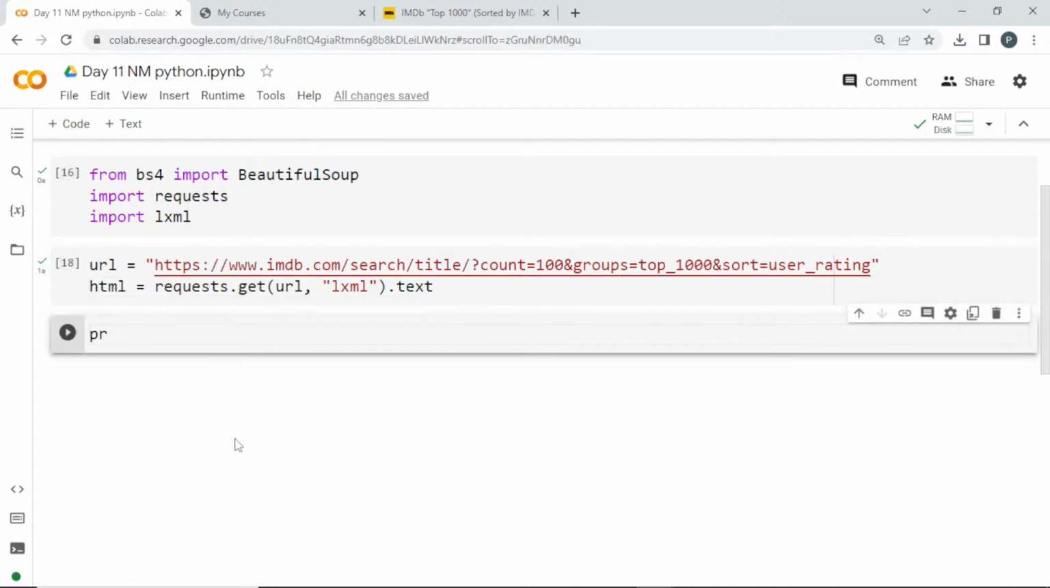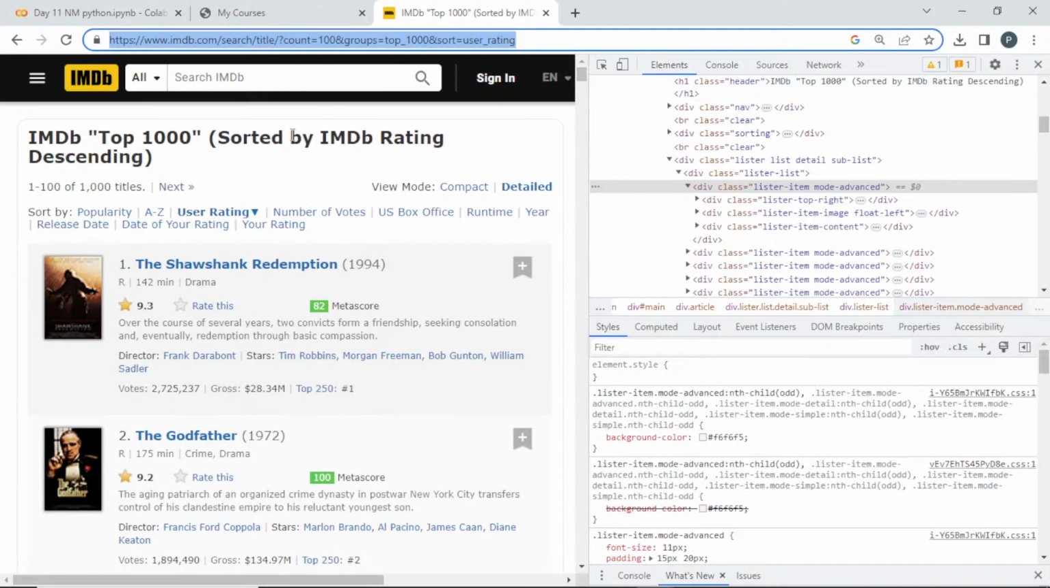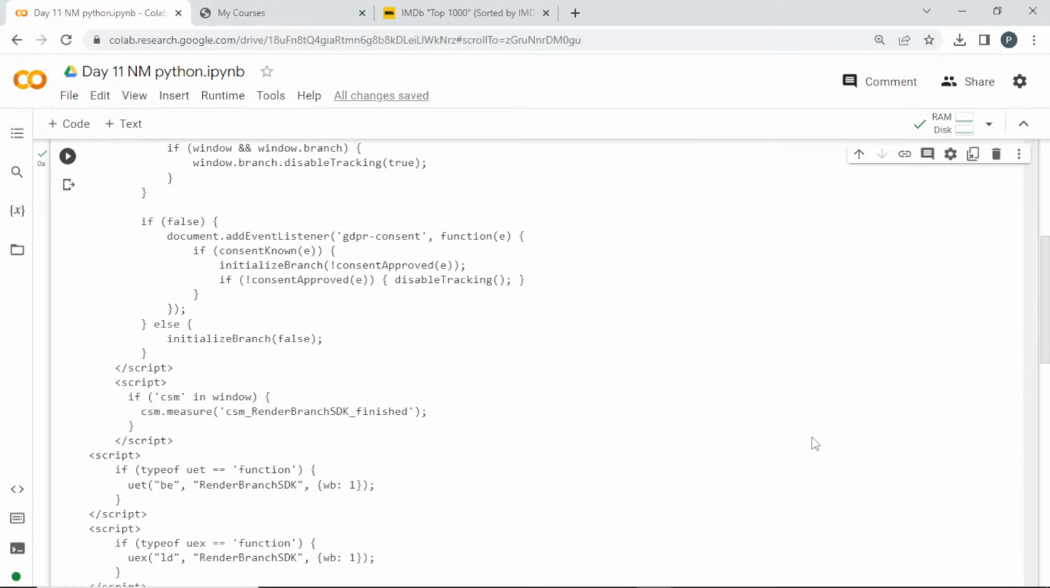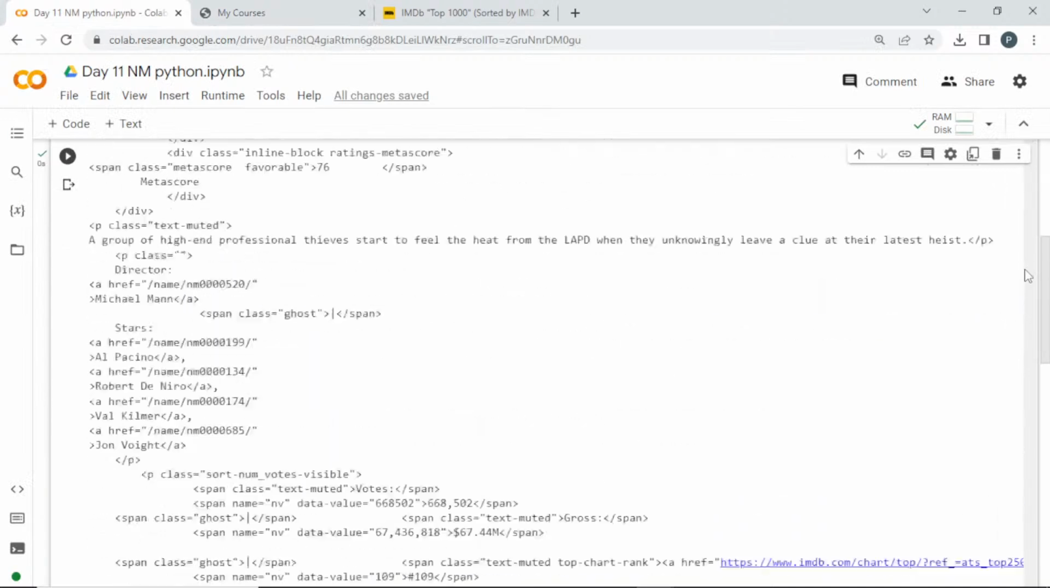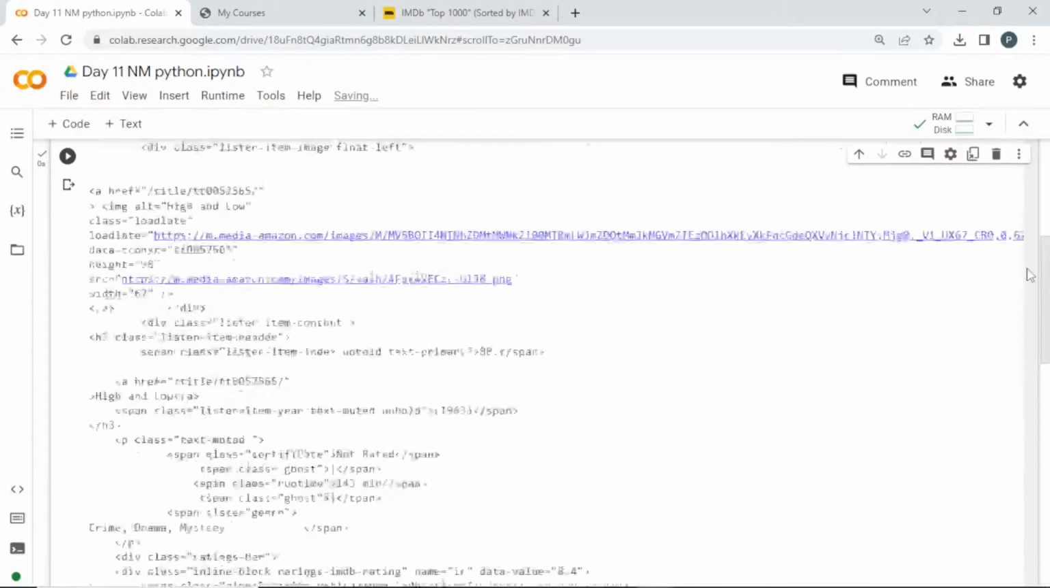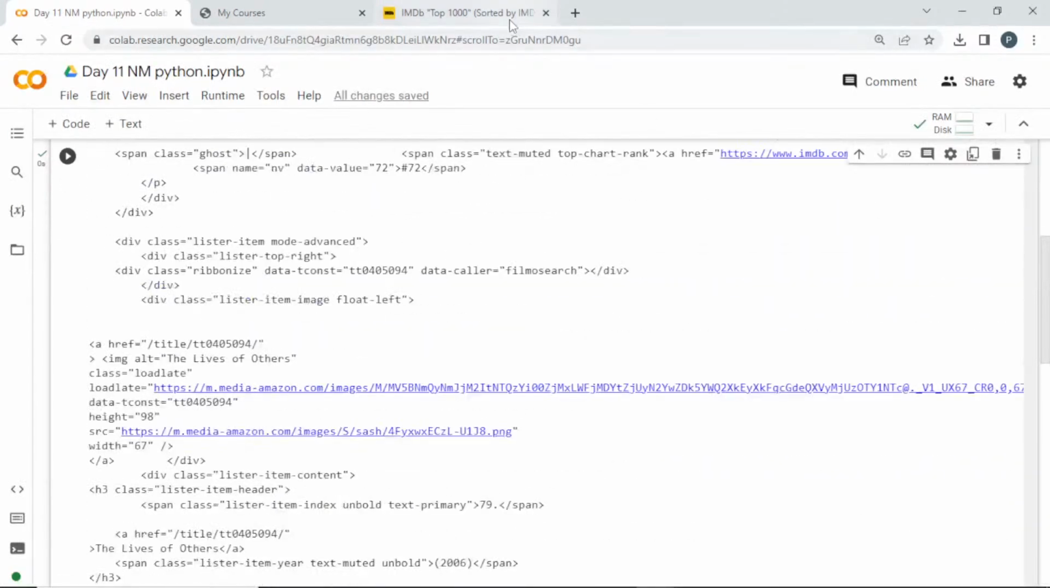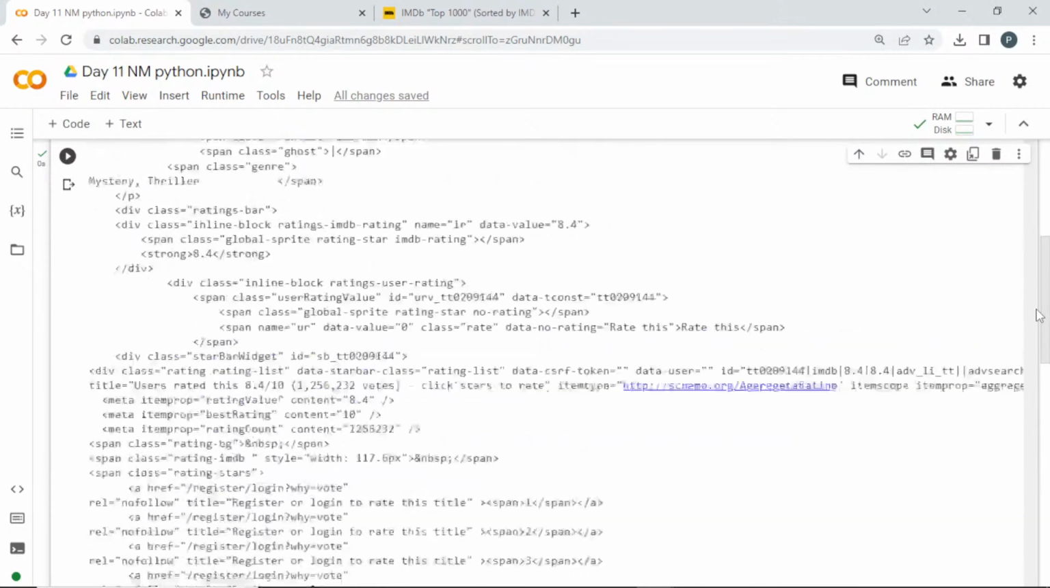Let me print the HTML. So this variable now contains that website's page, not the 10 pages, this is one single page. All these HTML files are in my Colab IDE now. See here, these are all HTML content. It's the same as this one, but it is given entirely. So there are a lot of things.